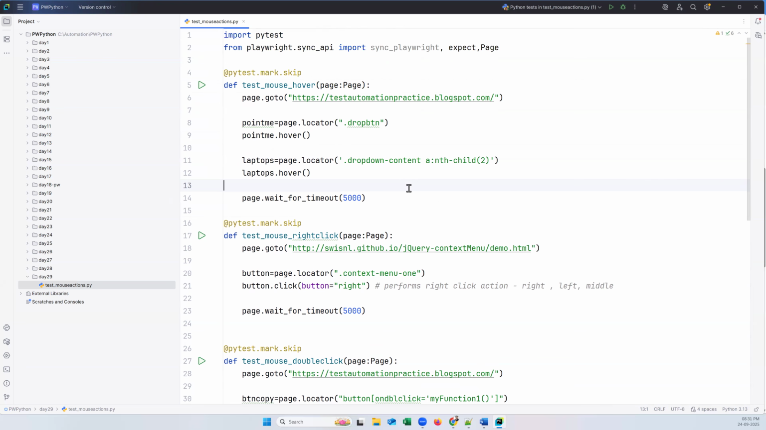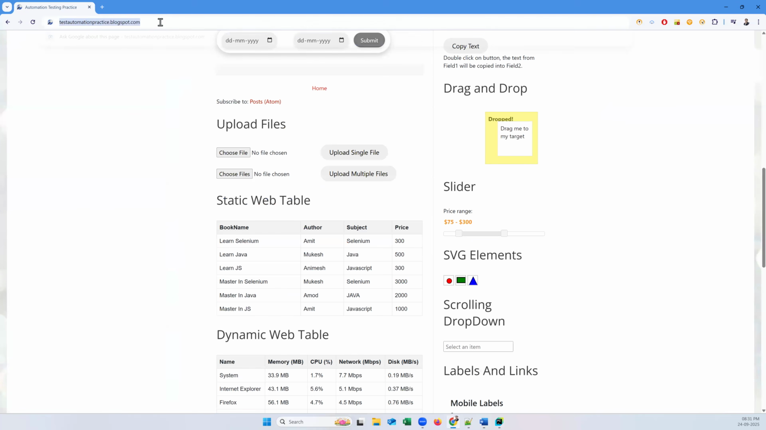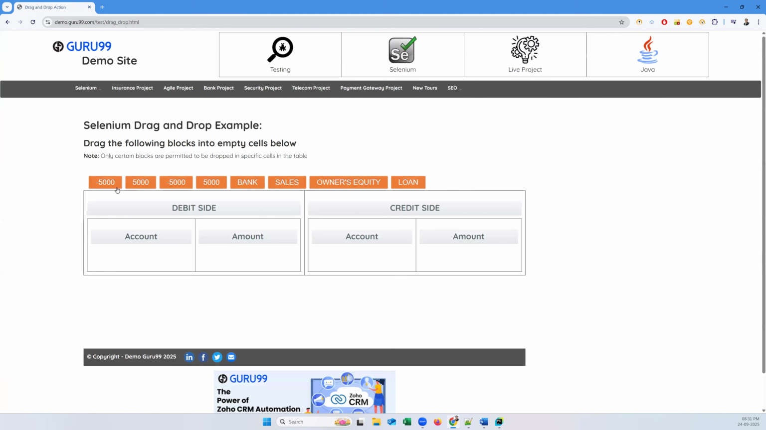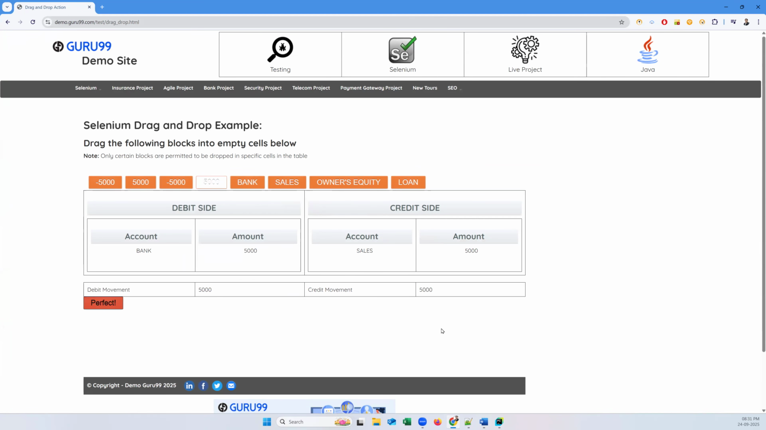And based upon this drag and drop, I will give you one assignment. You guys can try this. Go to this page, and here there is an assignment on drag and drop. So in this page, you can see some amounts and also some details: bank, sales, owner's equity and loan. So you need to drag and drop here. For example, let's say bank is there. So you need to drag like this, and the amount should be like this. And let's say sales here and some amount like this.